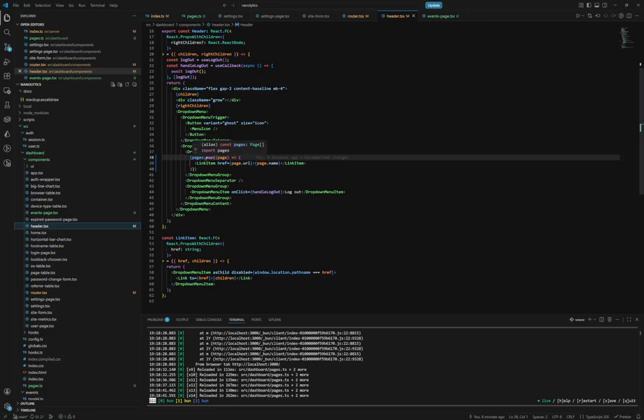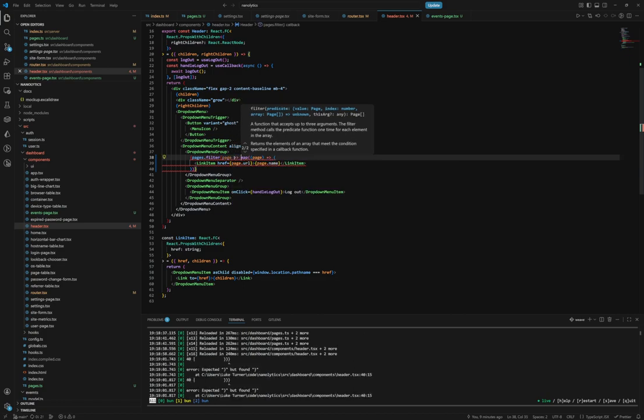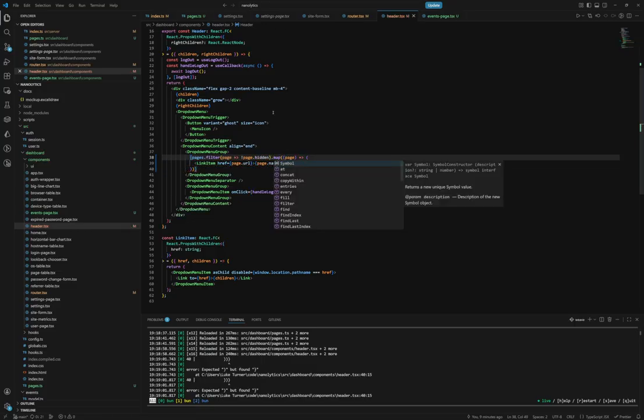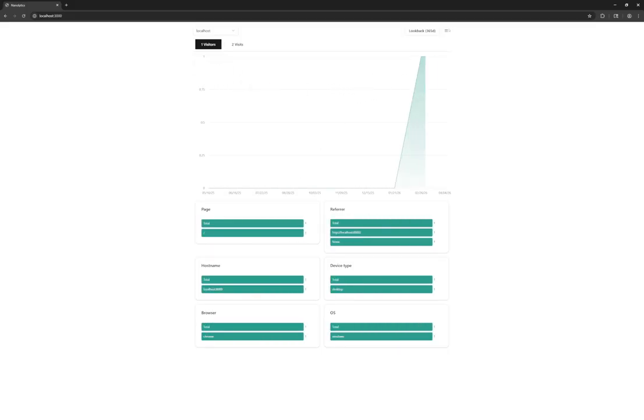So here we have this pages.map thing, and we could just do pages.filter page not page.hidden map, right? So this is saying take from the list of pages, take all of the ones that are not hidden and create a link for them. So now if we take a look at this, it's working the way we expect.